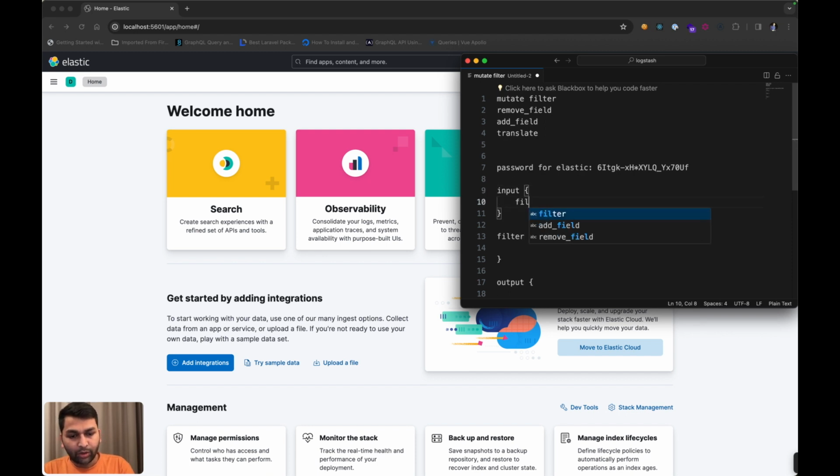So in the input, you define the path. This would be the path to your CSV file, and then you define a start position. There are different parameters available you can choose, but in our case we will just use beginning.